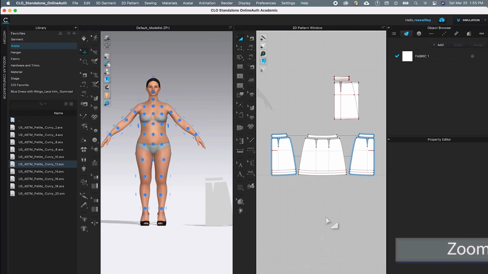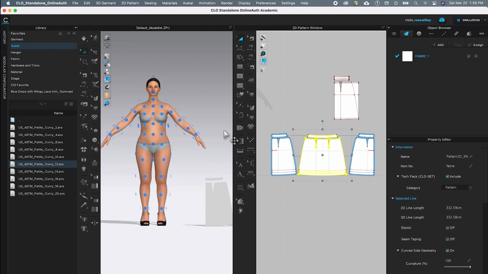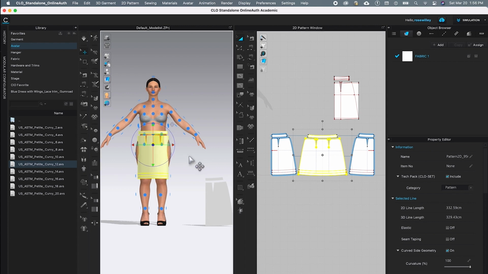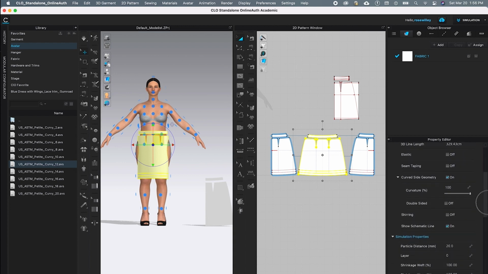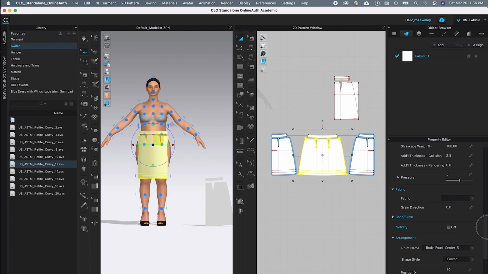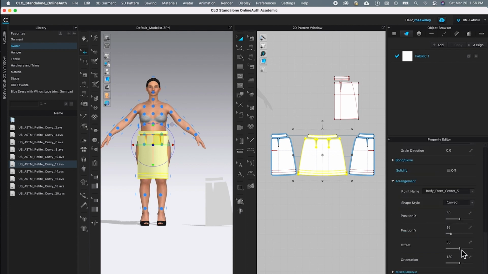After that, I'm going to come over here and marquee select both of the front piece patterns. And then I'm going to come back over here to this 3D avatar and hover the mouse over that skirt area and left click once to place the pattern. By default, both of the pattern pieces are selected. So I'm going to come over here to this property editor and slide down over here. And I want to slide this offset to the right to expand the curve.